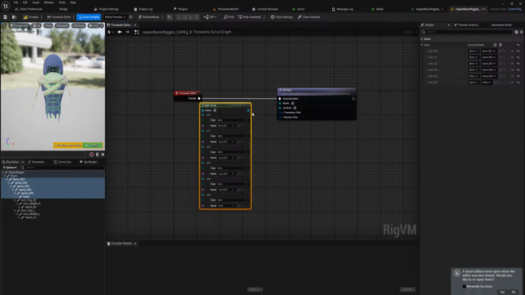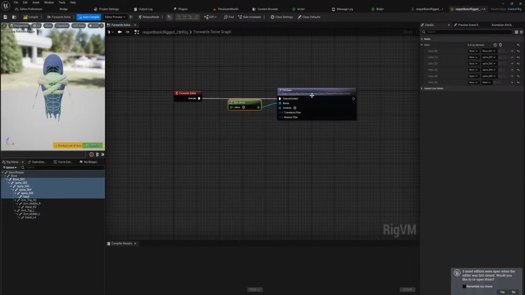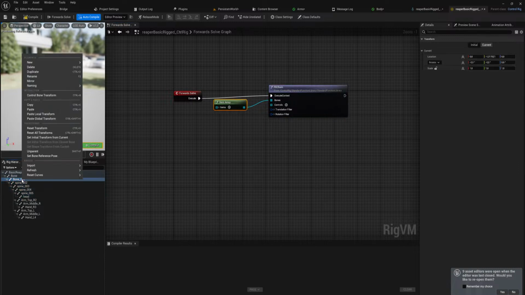And that creates an array with all of those bones in it. You can connect up those bones. Just close this down to make them a little easier to look at. And then we need to set up the controls. And for these ones, it's going to be very easy to set up the controls.